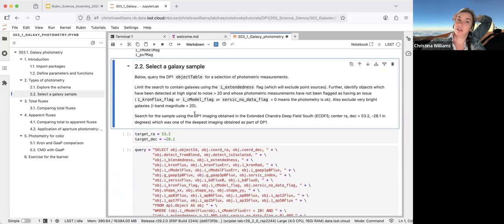Okay, so the first thing we're going to do is select a galaxy sample. If you're familiar with Data Preview 1, you will know that there were 7 targets on the sky for Data Preview 1. And so we're going to look only at the Extended Chandra Deep Field South. You may also know this field as GOODS-South. It's a very well-studied, well-targeted extragalactic field that was mapped in DP1.